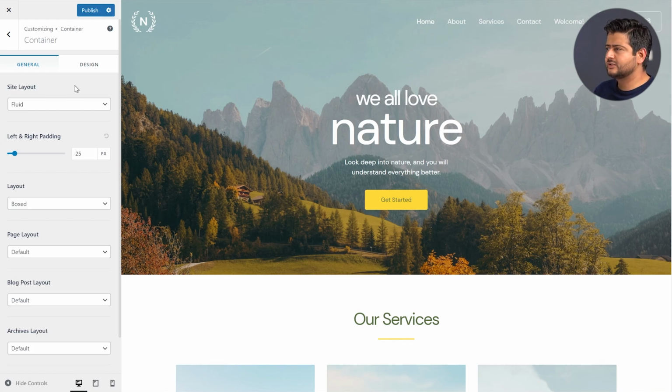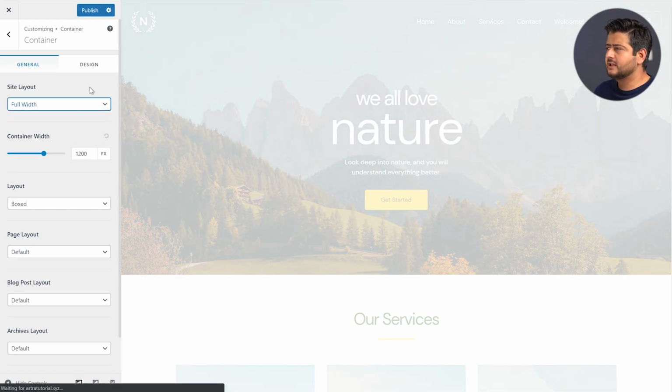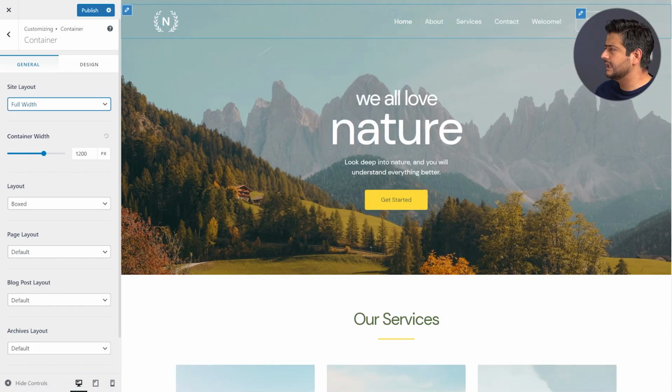What it does is it allows you to change the layout of your site, obviously. But what do the options entail? Right now it's set to fluid, and that means the entire website is stretched edge to edge, so it gives you a wide look. You also have an option for full width, which is the default option. If you select full width, it goes completely edge to edge, but you'll have the option of setting up the container width as well.